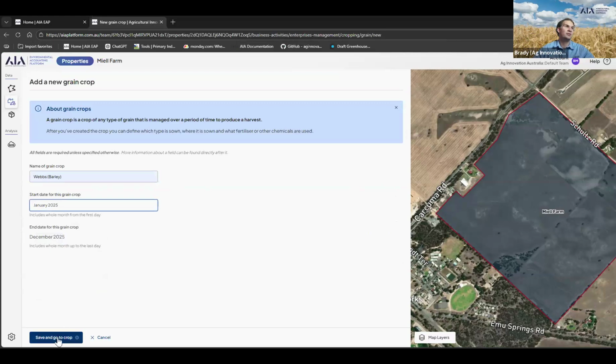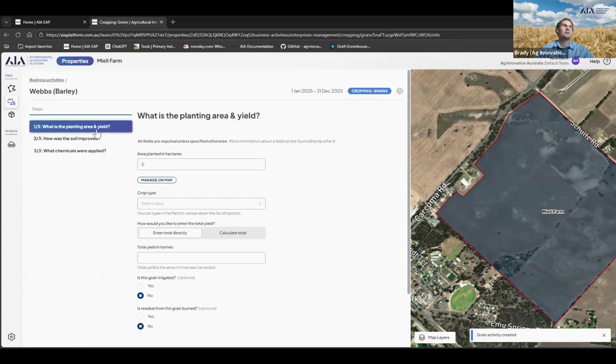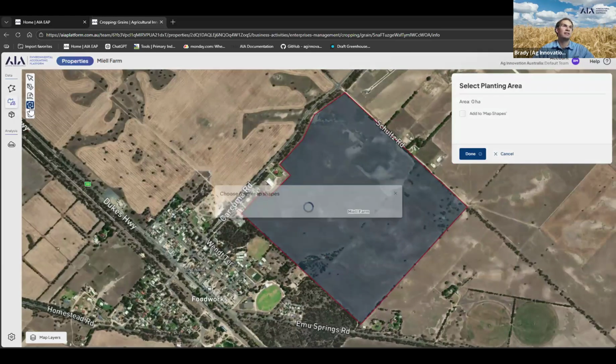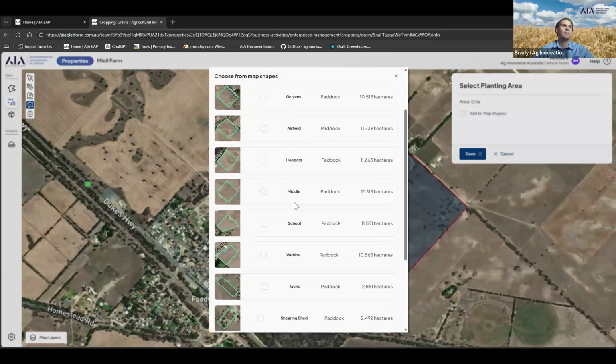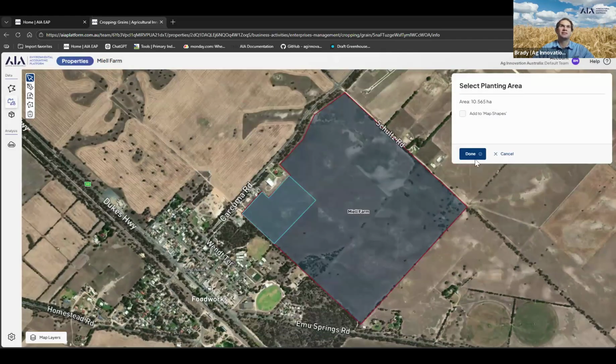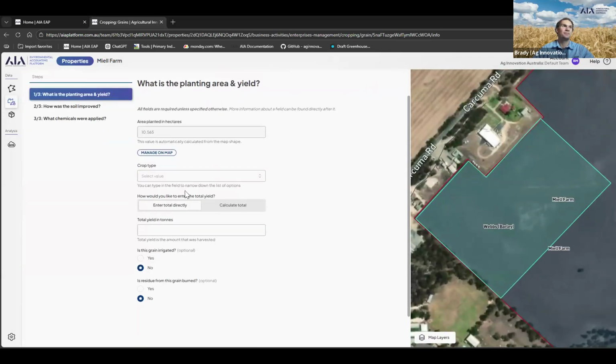So here we're going to do a barley crop. In terms of setting up the crop, you can do area planted in hectares. So you can just put in the number here, or if you have drawn paddock maps, as I have, you can just go select a paddock really quickly. And that will calculate the amount of hectares from the map.